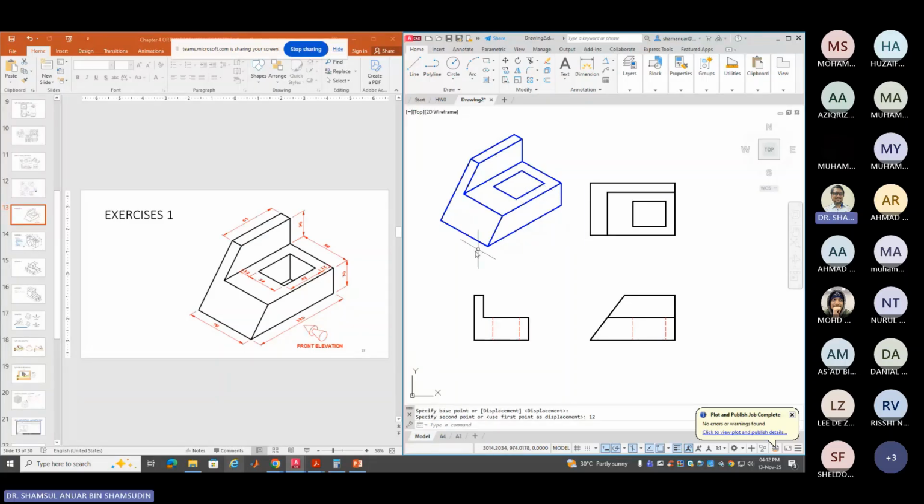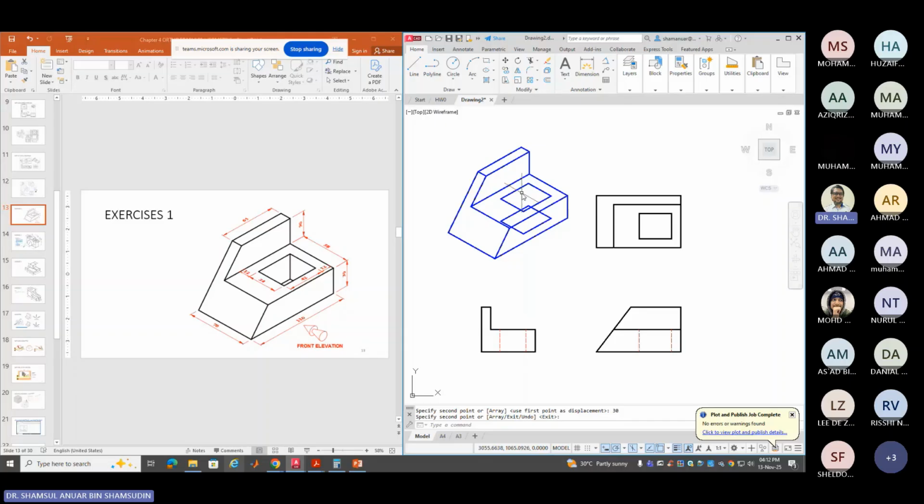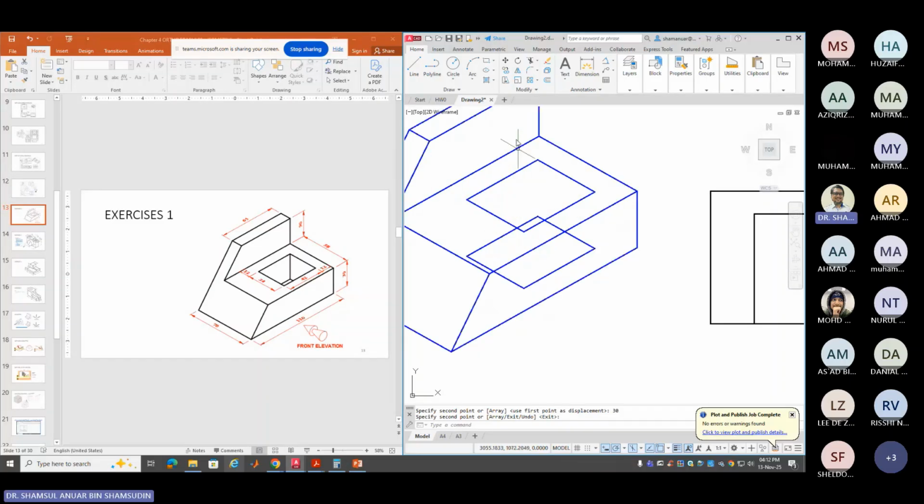Okay, that looks good, but you have this thing is 30, so I'm going to copy this from there down 30. Okay, zoom a little bit in there. Add this edge. So the rest you can trim.